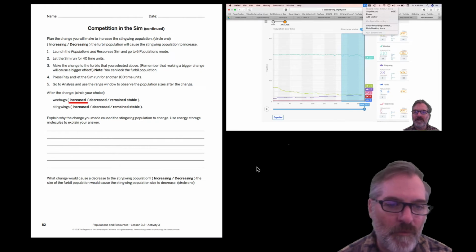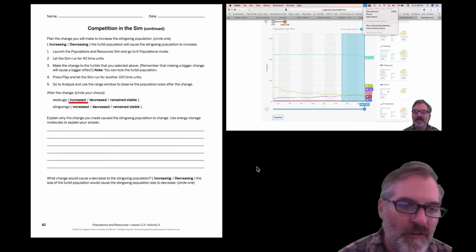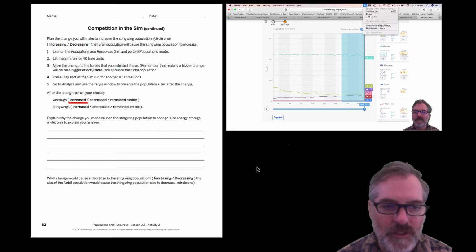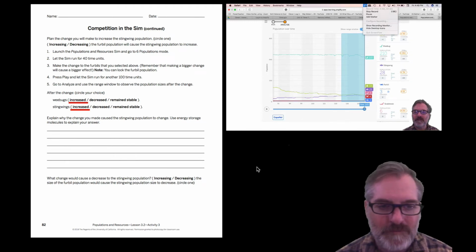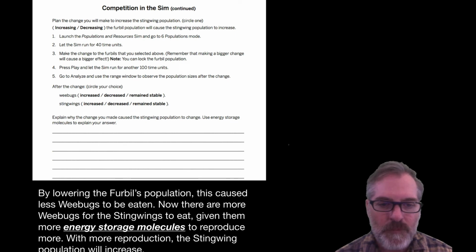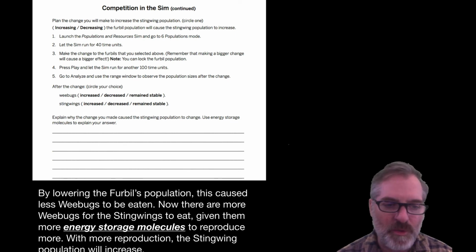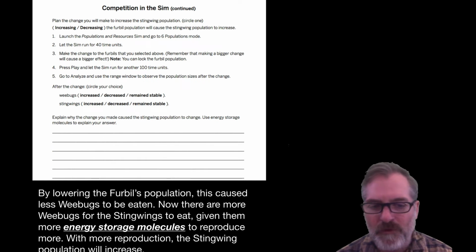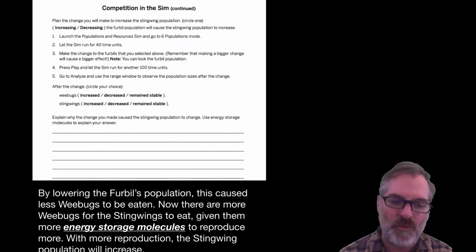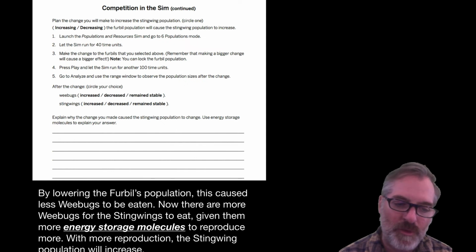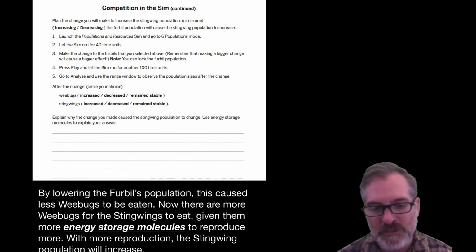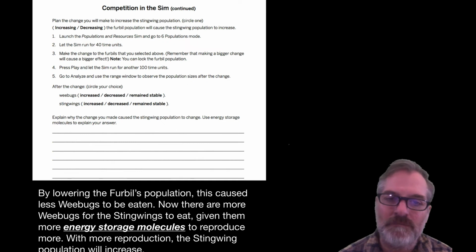Hopefully that video was helpful. So let's take a look. After the change, the wee bugs increase. That makes sense. The stingwings increase as well. So now it's asking, explain why. So here's my response I put here. By lowering the furbills population, this caused less wee bugs to be eaten. Now there are more wee bugs for the stingwings to eat, giving them more energy storage molecules to reproduce more. With more reproduction, the stingwing population will increase.